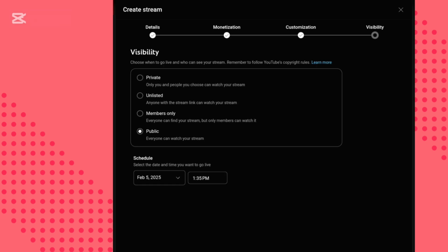Visibility, of course you want it to be public, because you need your public 4,000 watch hours. And when you can schedule it, you actually have to schedule it, because we're using a streaming software I'm going to be showing you guys in this video. This streaming software is different from Restream. This is not Restream. So click on schedule.